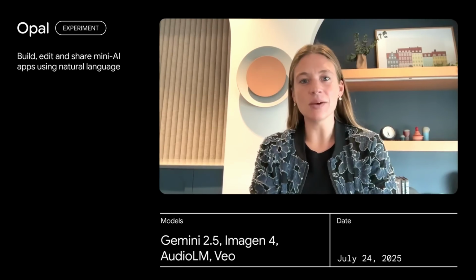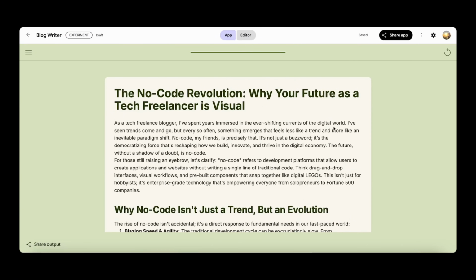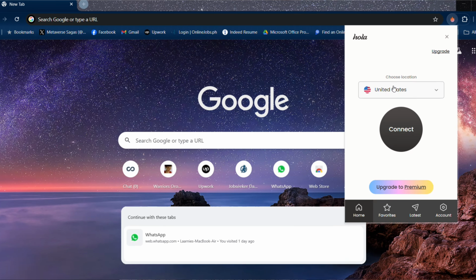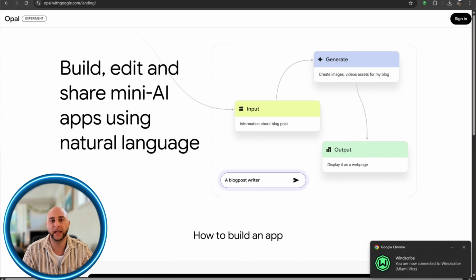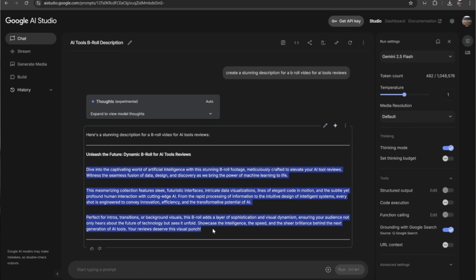But before we dive in, there's one important thing that you need to know. Currently, Opal is only officially available in the United States. So if you try to access it from outside the US, you'll likely see this message. But don't worry, there is a simple workaround. All you need to do is use a VPN and set your location to the United States. Once you're connected, just refresh the page, log in, and you'll have full access. It's a small extra step, but it's totally worth it to try out this amazing new tool.